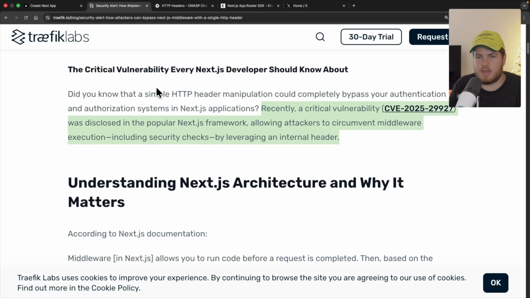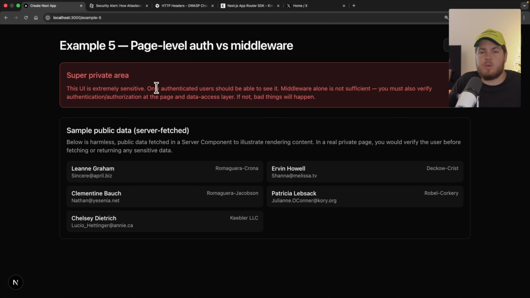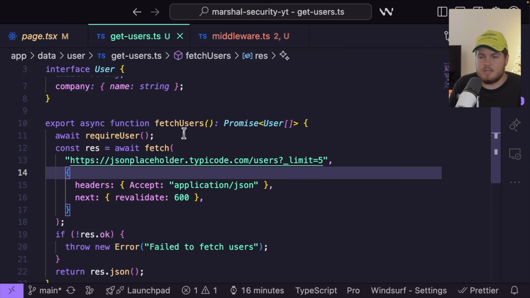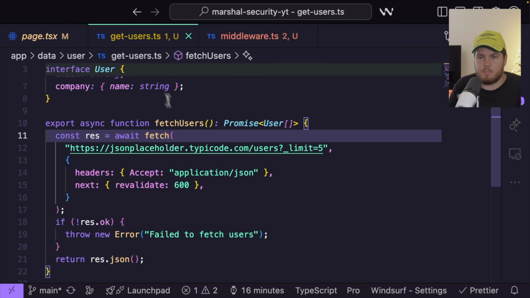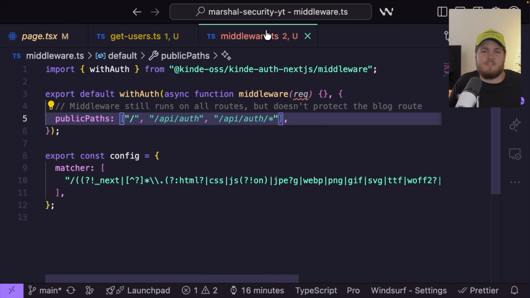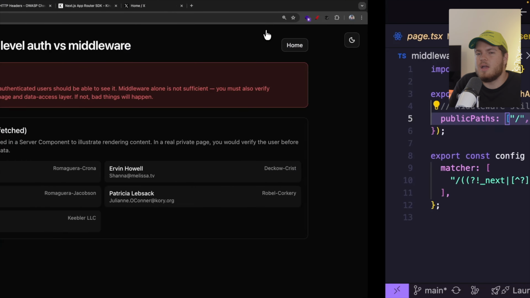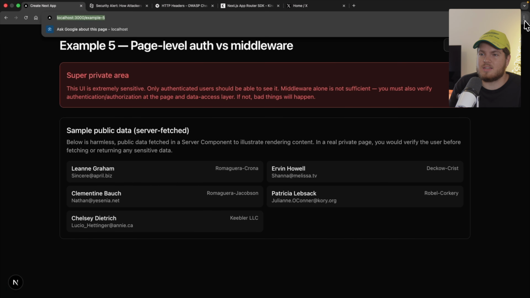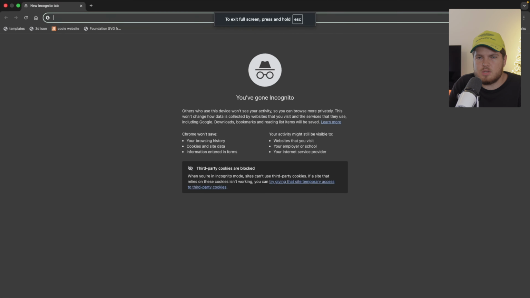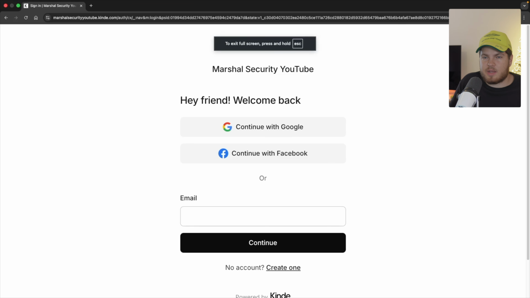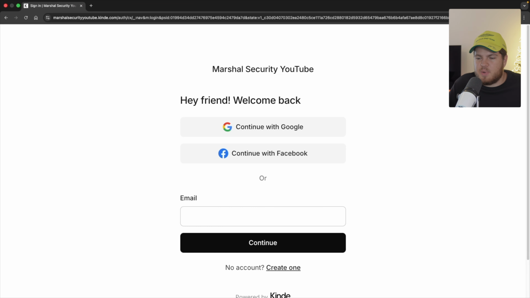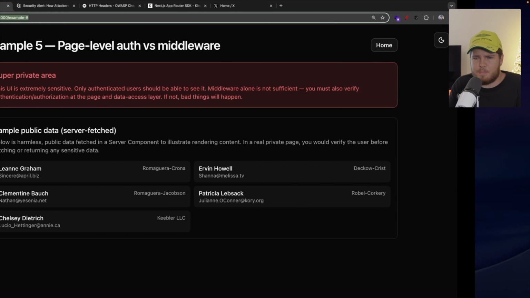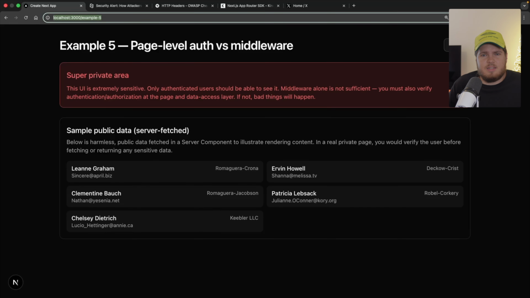If I go back and do a hard refresh, everything still works. I can delete the require user call from my get users function, because in theory we have middleware, and if I copy the URL and open it in a new incognito tab, I will get redirected to the hosted authentication page. Nice! This is exactly what we wanted. We make sure that the user is authenticated, our page can still be statically pre-rendered, everything works.